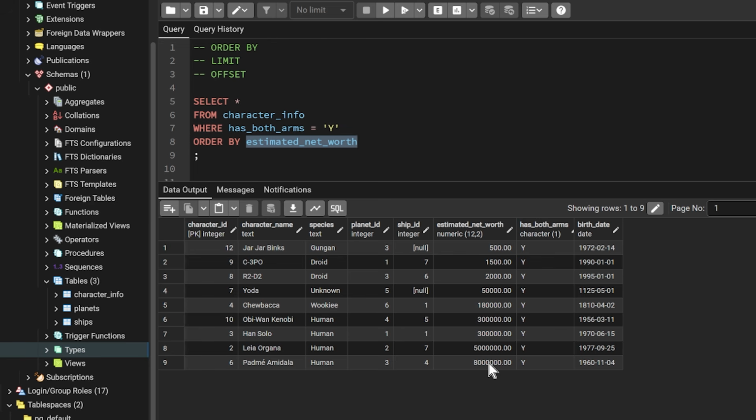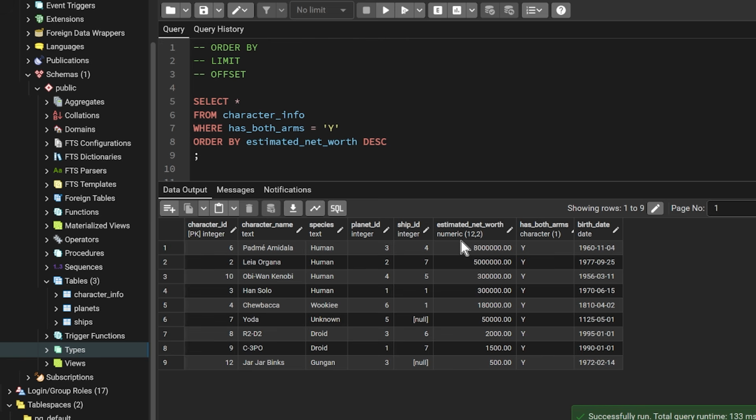Now, what if we wanted to go the other way? What if we want it to be highest first down to lowest? We can specify this. That's going to be DESC, which stands for descending. So highest to lowest. Let's go ahead and run this. And now we've just reversed it. We now have the highest up here down to the lowest.